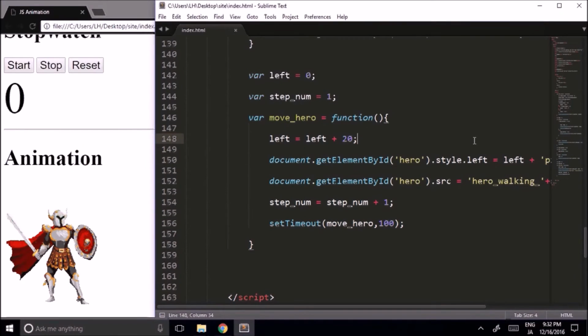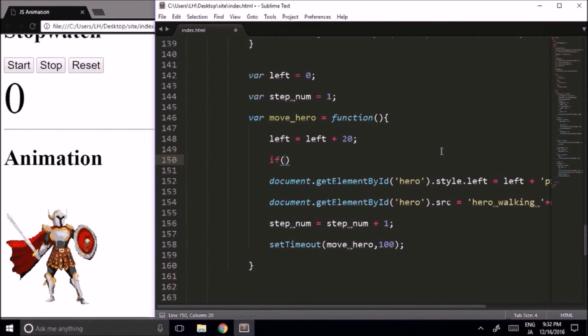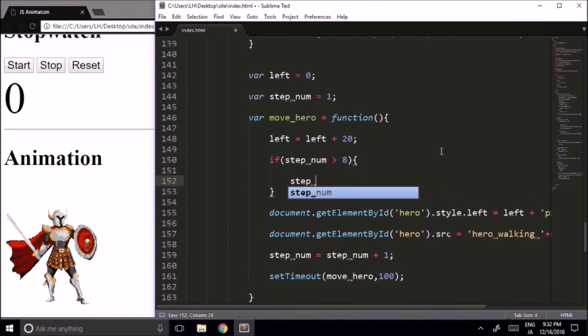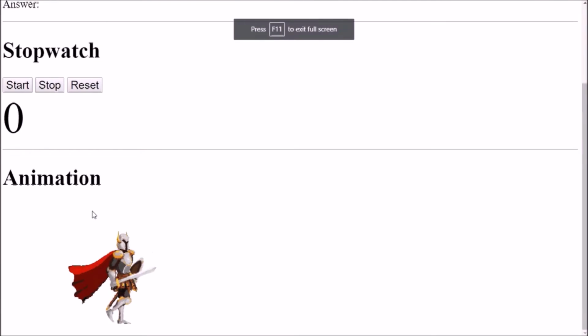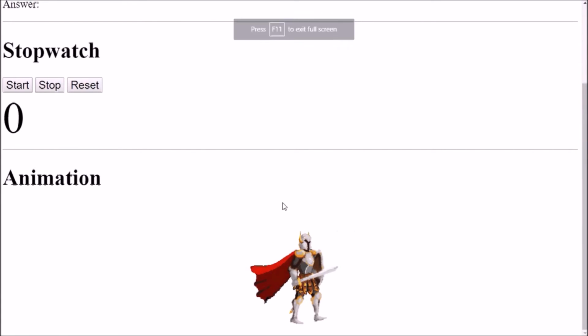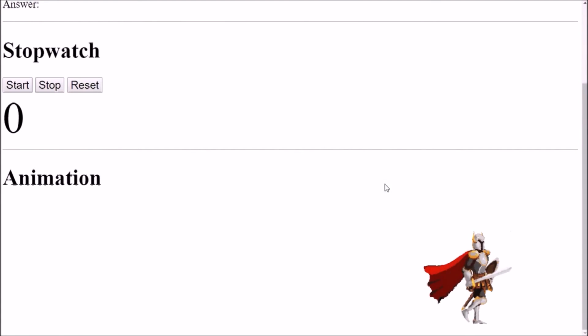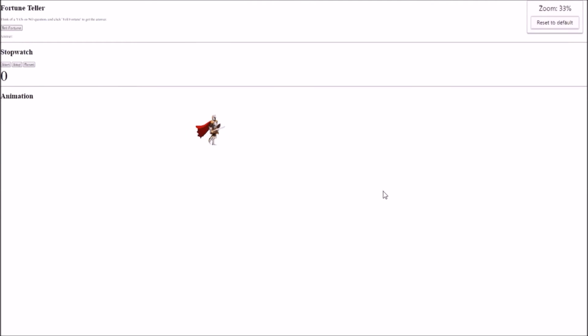Well, all we need is a conditional statement. If stepNum greater than 8, stepNum equals 1. Let's try this out. Okay. He's walking properly now. There he goes.